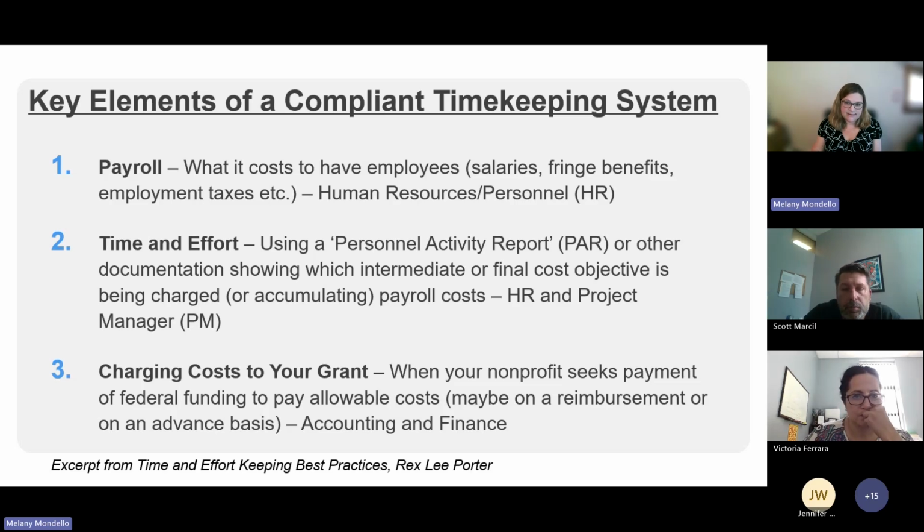The second part of a system is your time and effort. And this is known, we'll talk a lot about this as your personnel activity report. Some people call it the PAR, but not many. You'll hear it. Activity report is another way that people talk about this. This time and effort is typically done at the project level. It could be department-wide, but typically it's within each department, like your housing department or your service department, depending on who is funded by your CoC or ESG program grant.